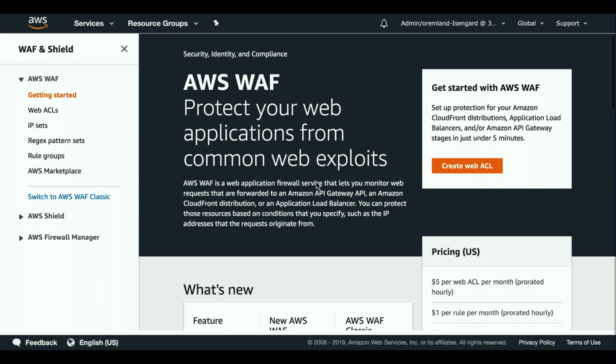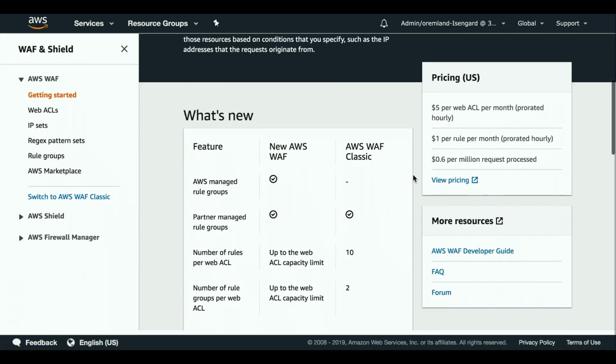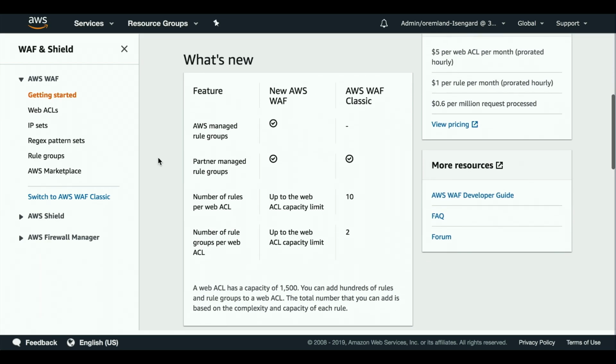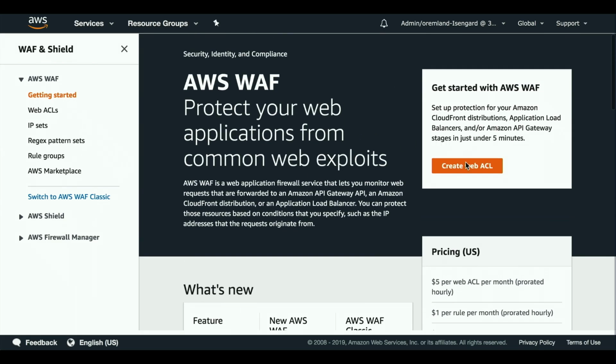On the new AWS WAF landing page, you've got quick access to creating a web ACL. You've got pricing information on the right bar, as well as a feature comparison between new WAF and AWS WAF Classic. The thing I like to point out is that with new WAF, you've now got access to AWS Managed Rules, as well as the existing seller rules from our AWS Marketplace. So let's jump in and create a web ACL.